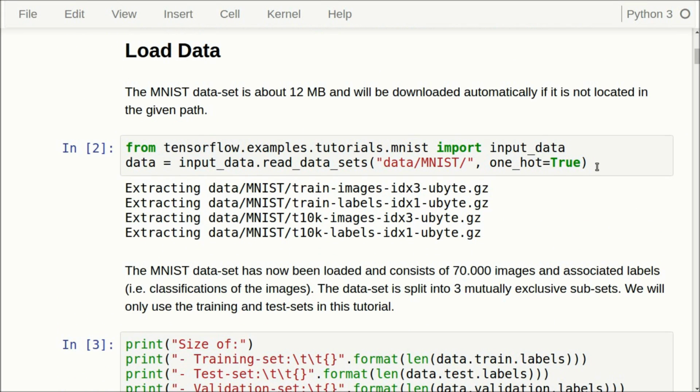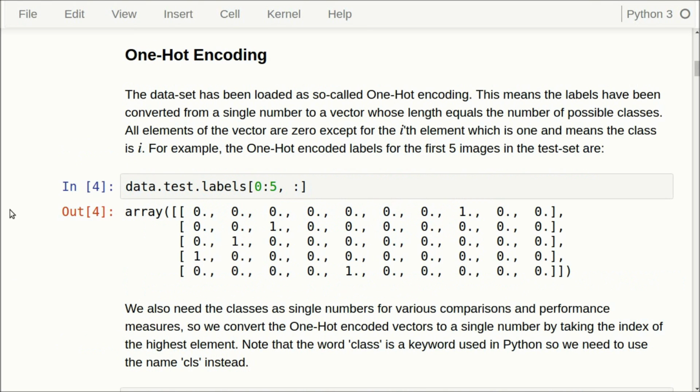When we load the dataset, we set one hot to true, which means that it is loaded as one-hot encoded. This means that the label of each sample in the dataset is a vector with a length equal to the number of classes, in this case 10, and all the numbers in each vector in each row in this matrix shown here are 0 except for the class number. In this case it is 7. And in the second row the class is 2, and in the third row the class is 1, and in the fourth row the class is 0. And in the fifth row, the class is 4.